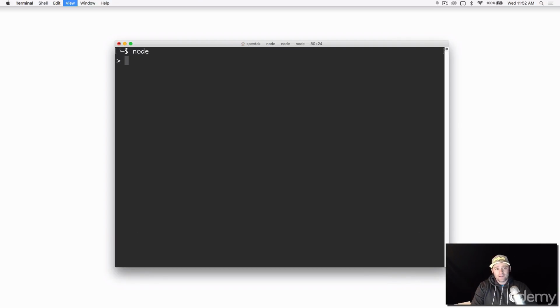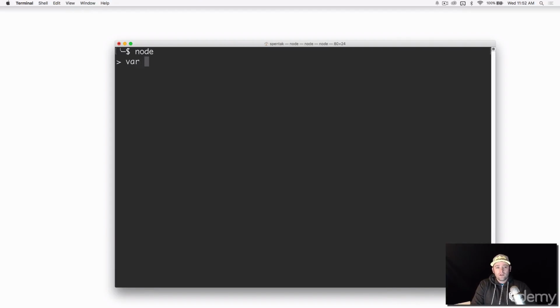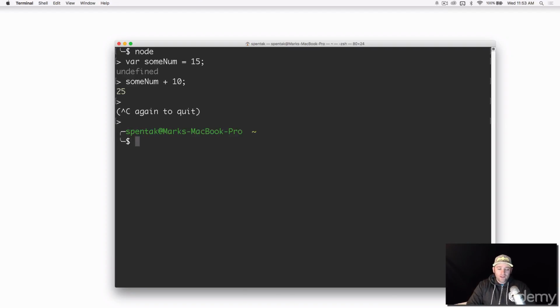So, for instance, let me make this even bigger here. I can say var sumNum equals 15. Okay, press enter. Then I can do sumNum plus 10, and it does the calculation. So this is an interactive JavaScript shell. It's okay if you want to play around with a few things or get familiar with Node. It's not very useful. I don't do a whole lot with it, but it's there to use. So I'm going to Control-C to quit and Control-C to quit again.